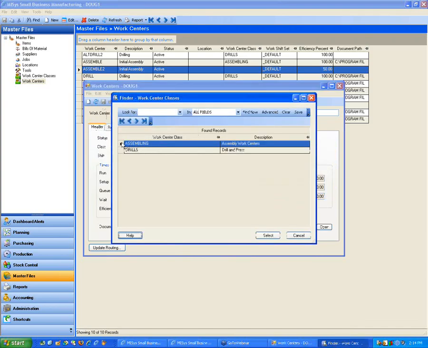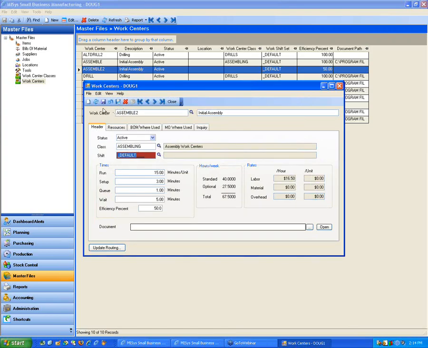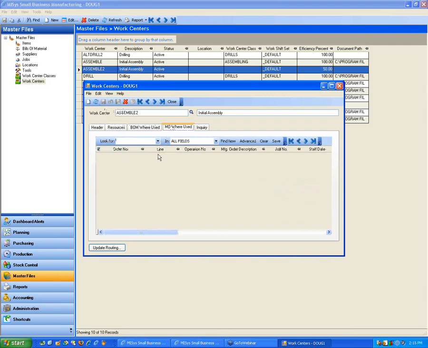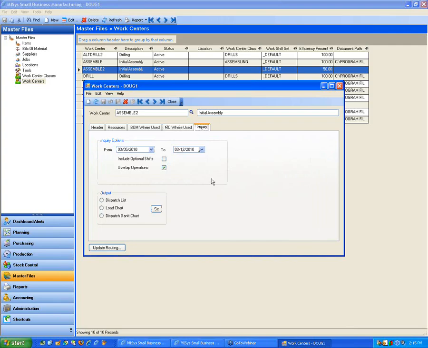All right, let's just group this under our assembling class because it's assemble. We'll save that. BOM where used, MO where used: these again are just inquiry tabs. We do have a drill down off the order. The inquiry tab drives the same functions that you had in SAE. So you have a dispatch, you have a load, and you have a dispatch Gantt chart. We'll take a look at those real quick just to see what they look like.